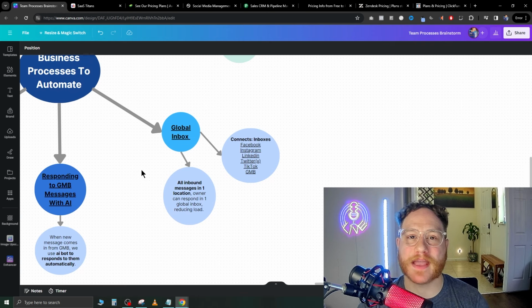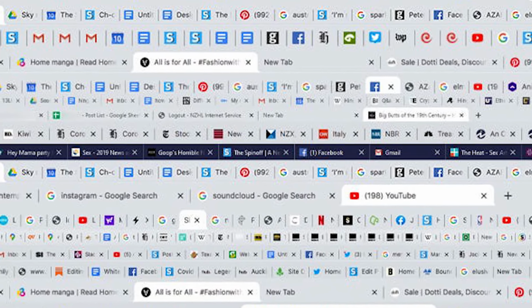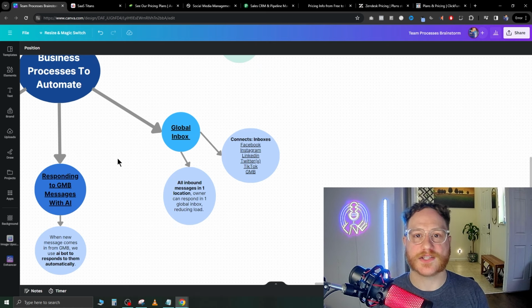Global inbox, the pain point is being spread too thin on too many different platforms, trying to manage every single one. If you condense it all into one platform, then you're able to save time, and time is money.